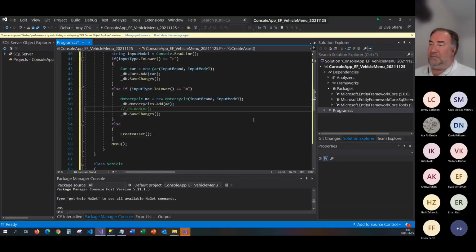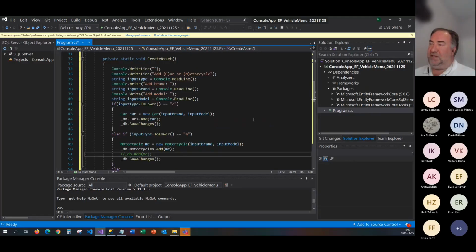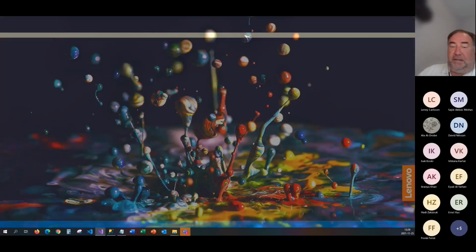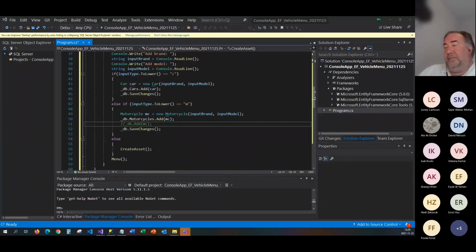So this is creating data to the database. So this is the create part. Do we have any questions on this so far? Does everybody understand this?